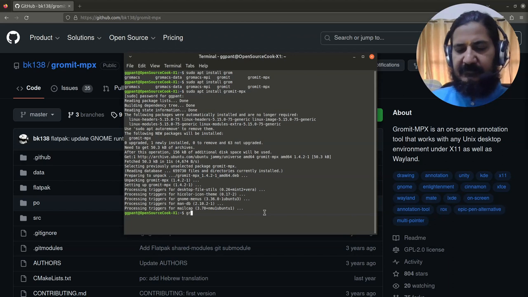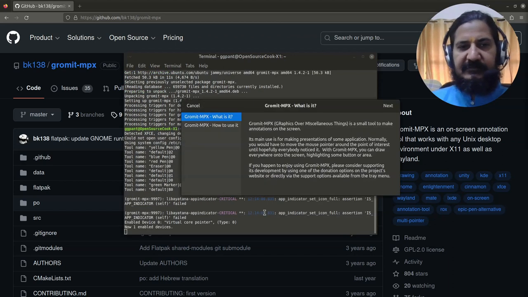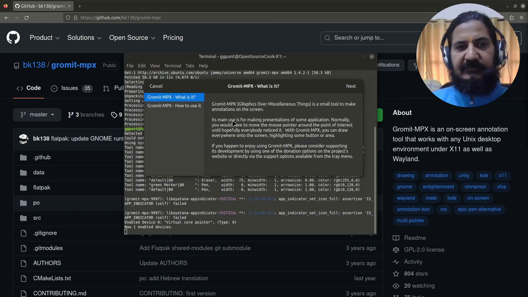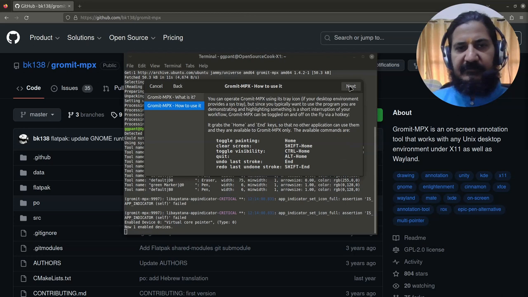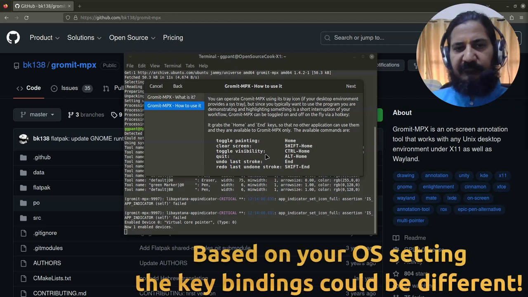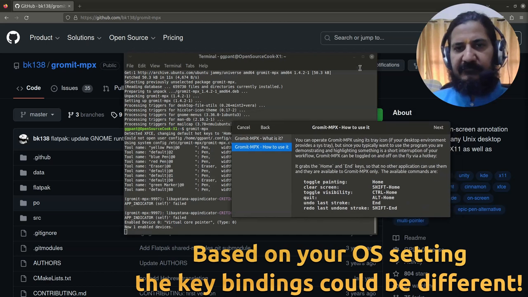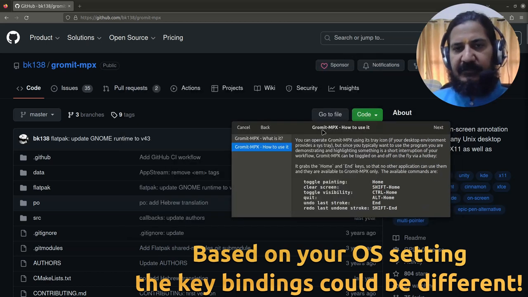Let's see. I'll run this. So here, some instructions are coming on how to use it. Okay, fine, so here it says toggle painting is home, clear screen is shift home, toggle visibility is control home, quit is alt home, and so on. So let's keep this window here itself and let's try it out.